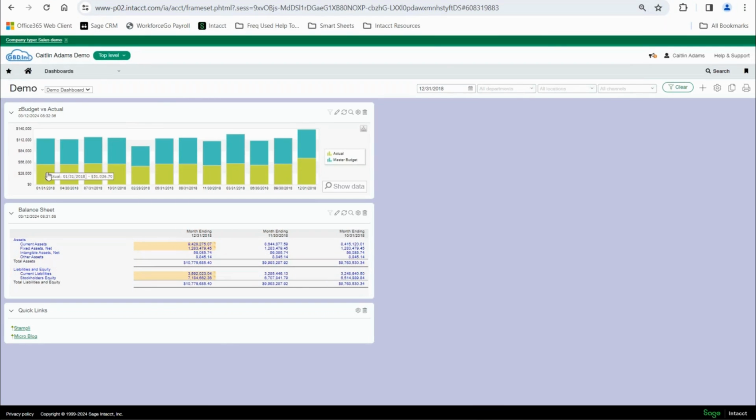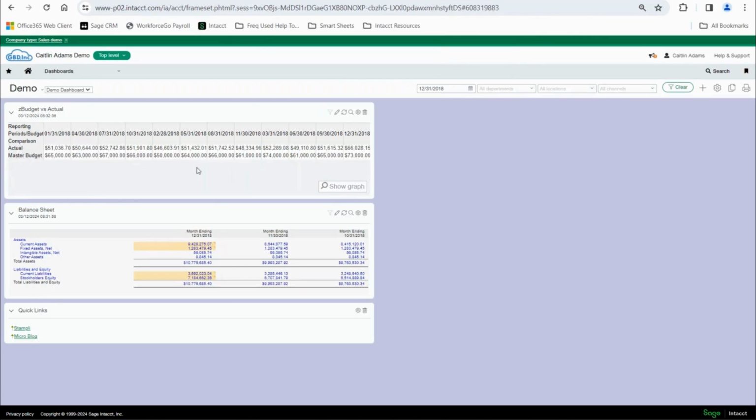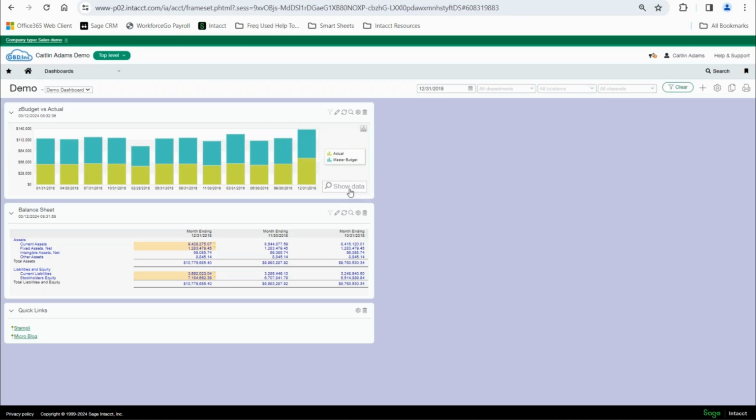So now all of a sudden I have a chart that is actually a really great chart, right? It gives me a good visual of what's going on here. As you can see, as I hover over, I will see the information. And if I click into that, it will give me the information from that chart as well. You can also show the data, so show like a table behind the graph as well directly from the dashboard.